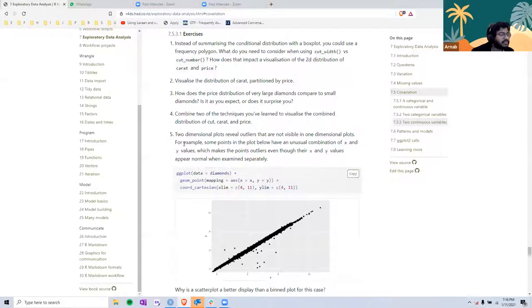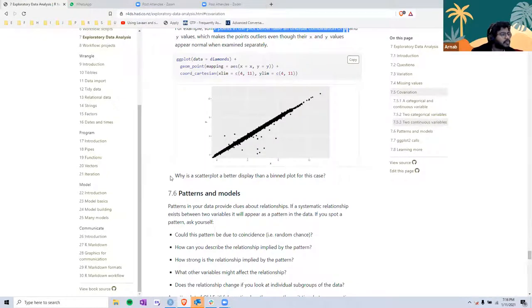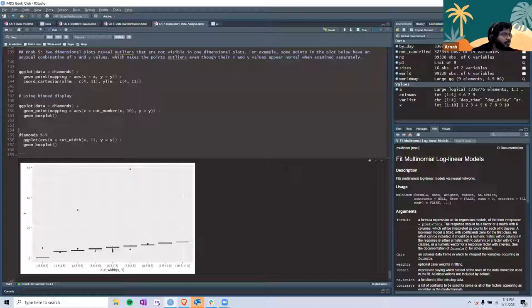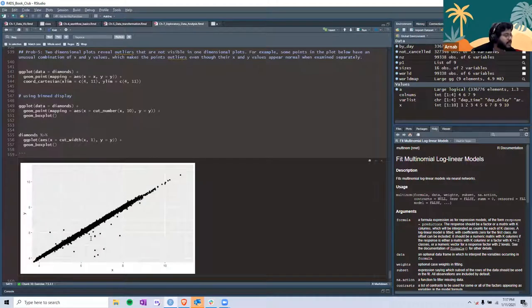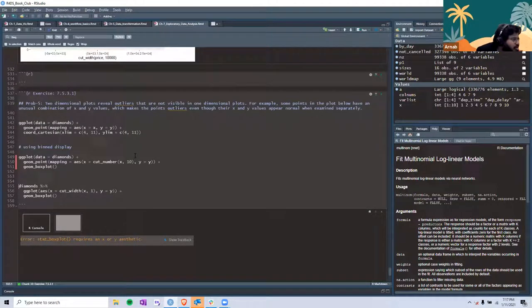So the question then asks, why is a scatter plot a better display than a binned plot for this case? So we do both. Let's do a scatter plot first. So this is a scatter plot, and we can visually identify a couple of outliers right here. But when we bin it, let's say we are binning the x variable using cut numbers and keeping the y variable in the y-axis, and then using a geom_boxplot.